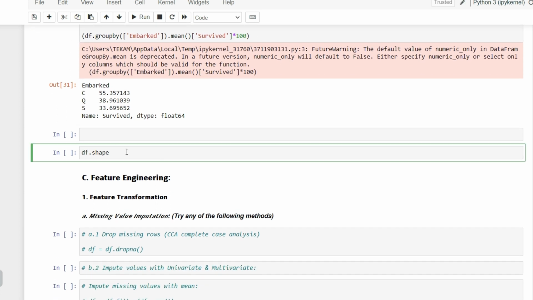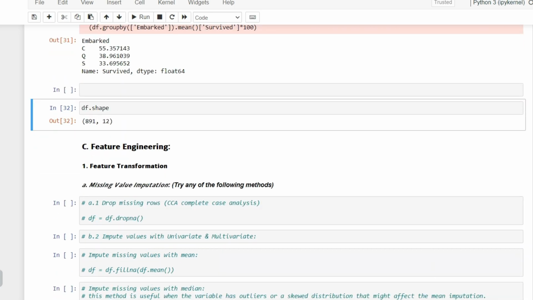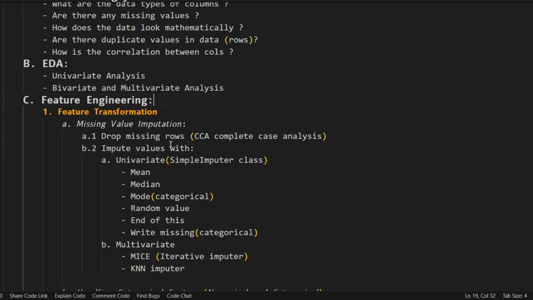Let me show you the shape again. This is our shape. This many columns and this many rows we have. The next step is feature engineering. Let's do the feature engineering a little fast.